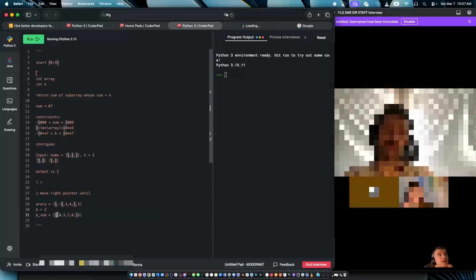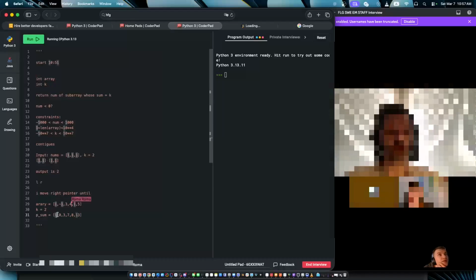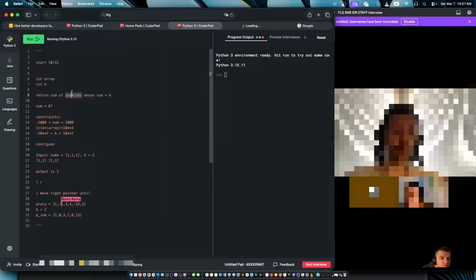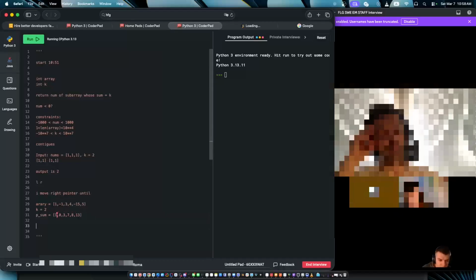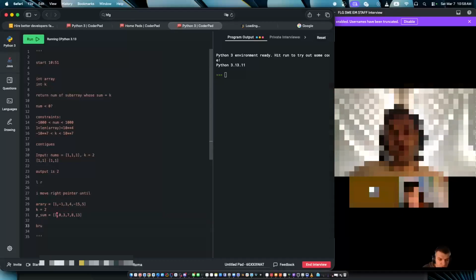Because of the negative numbers, it may decrease significantly. Let's say you have minus 15 here, and it kills your binary search instantaneously. Even this -1 kills it, because you need to go left or right, and you can't assume that when you go left you have a higher number. So binary search would not fly here.